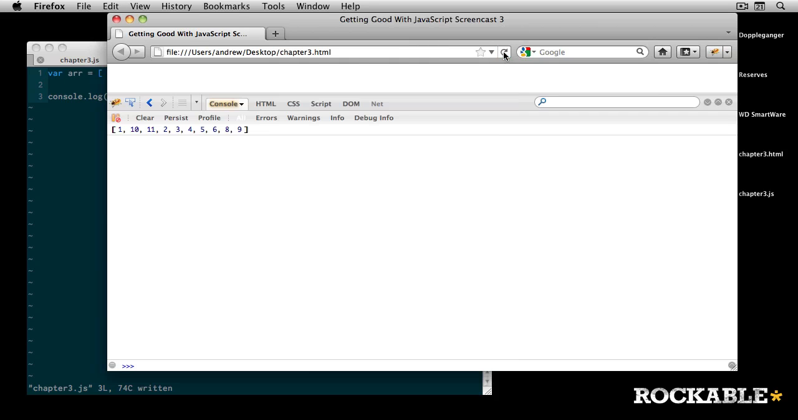How does it do with numbers? Not so well, as you can see. We have 1, 10, 11, 2, 3, 4, 5, 6, 8, 9. Why are 10 and 11 here? Well, basically, it's sorting them as if these were letters. So 1, 1, 0, 1, 1 all come before 2.